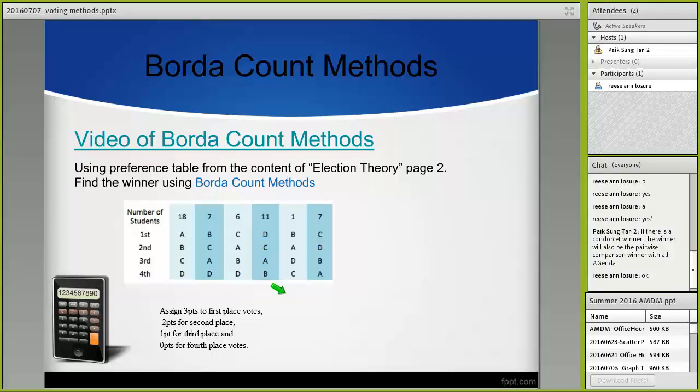Candidate A. So candidate A has 18 first place votes, so 18 times 3 points. On the second column, candidate A has 7 third place votes, so 7 third place votes will get 1 point. On the third column, candidate A has 6 second place votes. So 6 times 2.